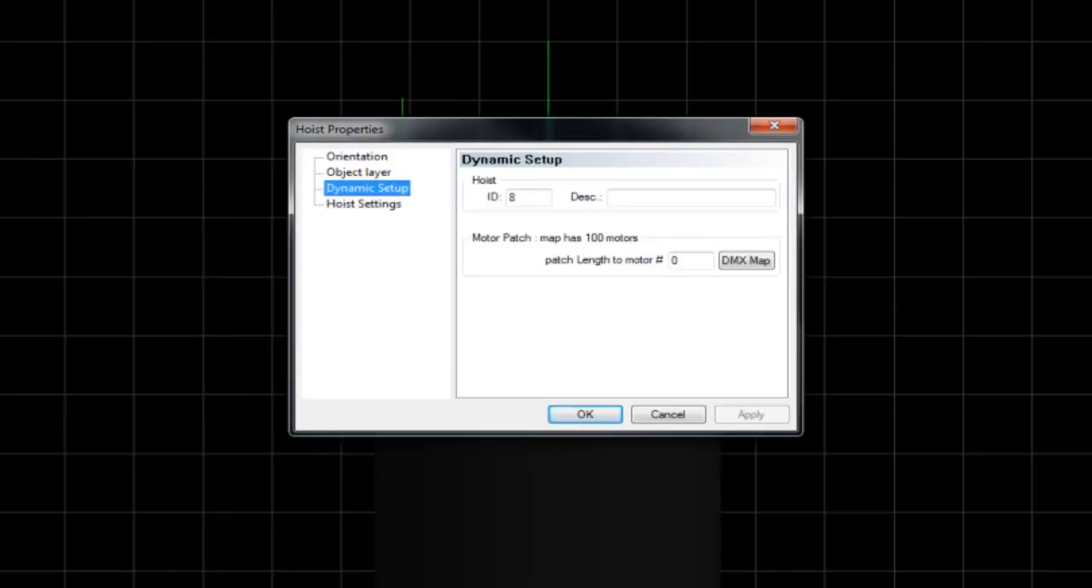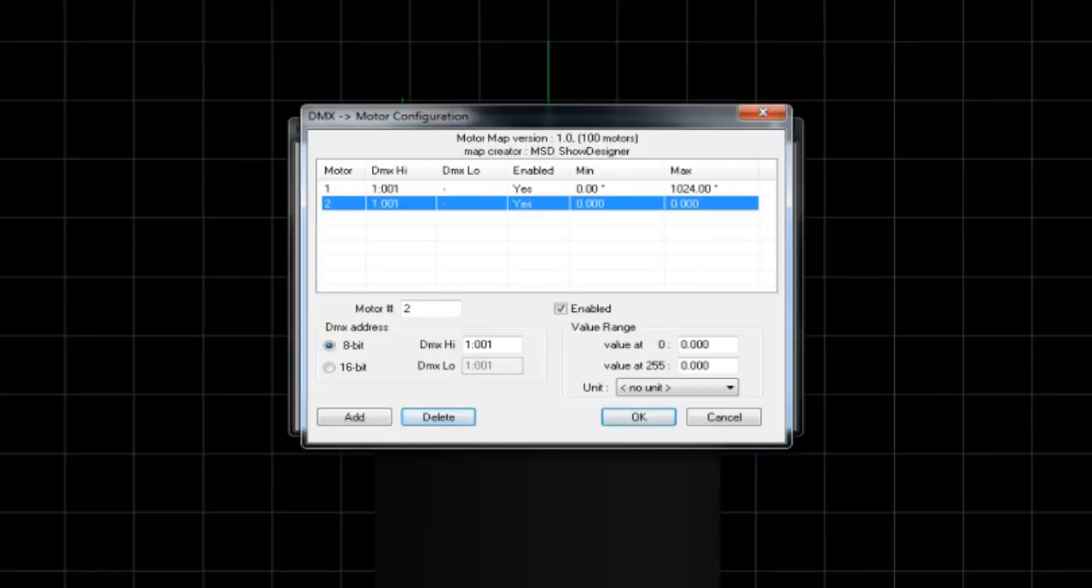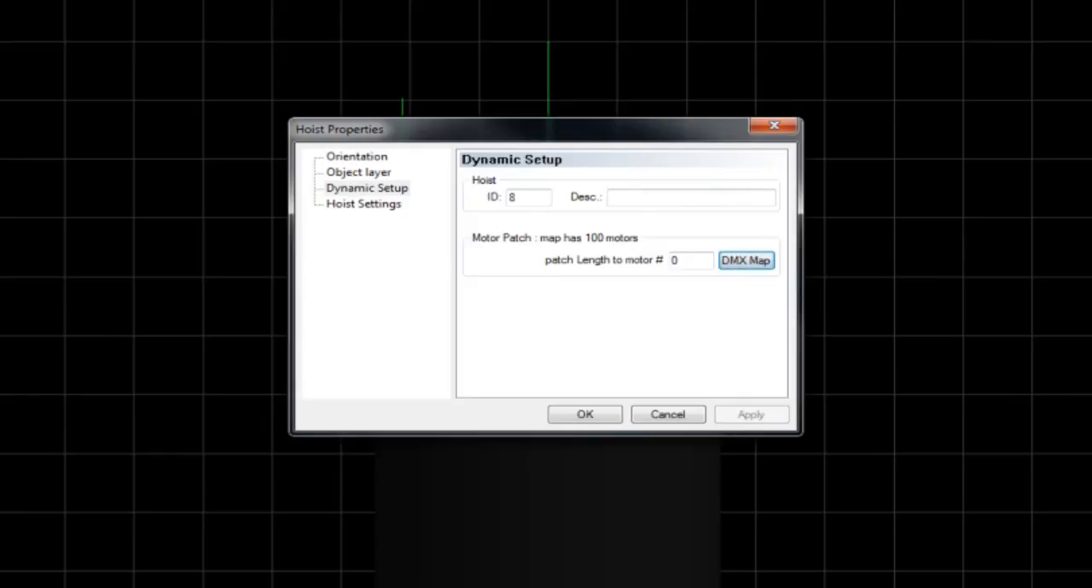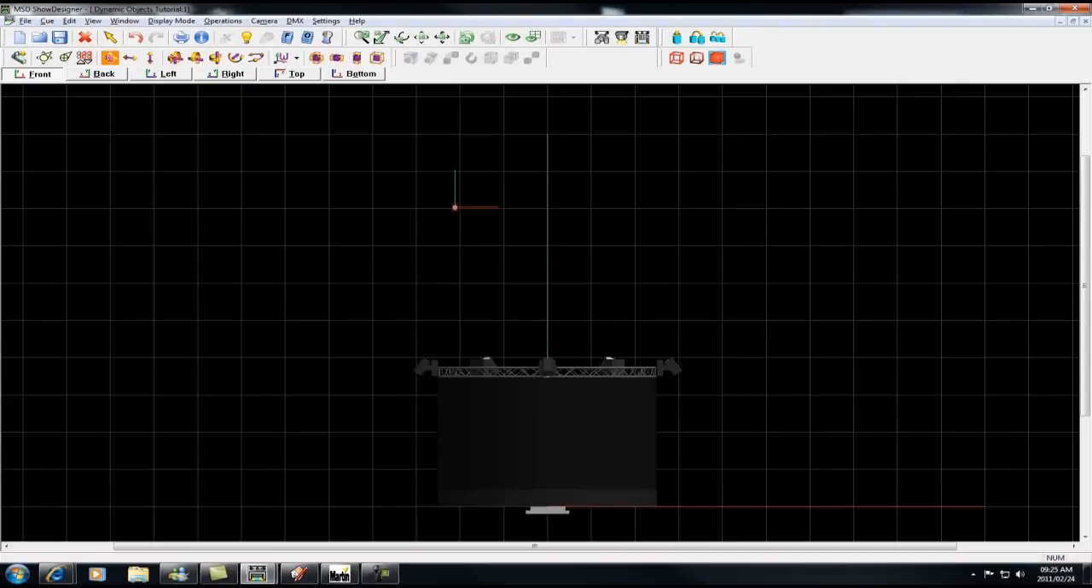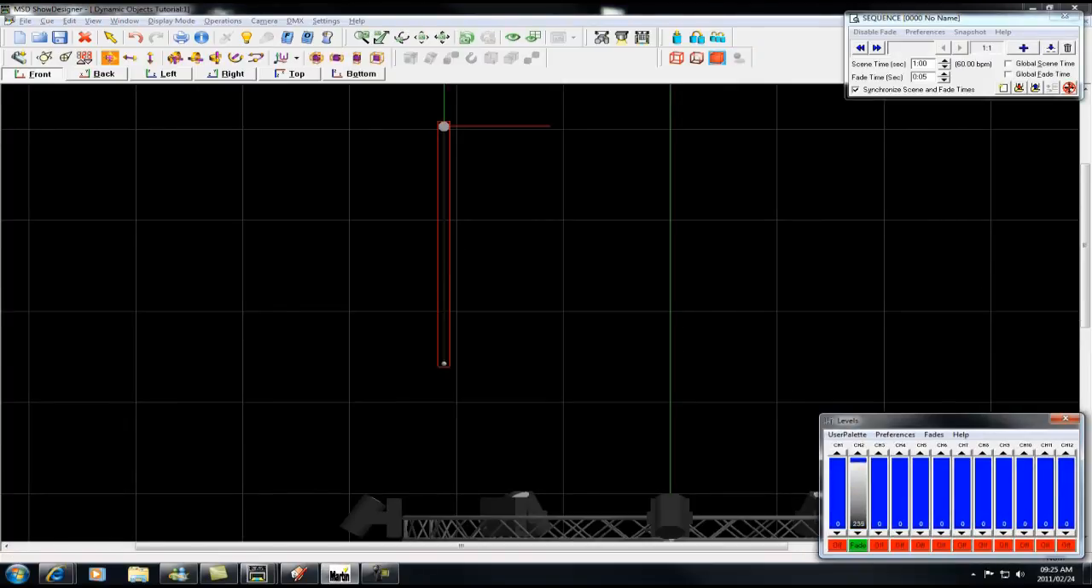I then go into Dynamic Setup, click on my DMX map, then add another DMX map. I then click on it, change the DMX address to 2. Under the unit, I'm going to put in distance and a value of 4,000. Here, under the Dynamic Setup, you have to assign that motor to the DMX map. Once you apply that, you will now see that this chain here has disappeared. If you bring it up on channel 2, you will see the chain extending.